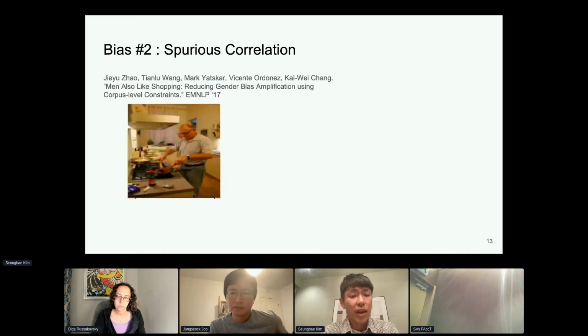A spurious correlation represents a connection between two variables that seems to be a causal relationship, but really is not. A causal relationship describes the cause and effect relationship between the two variables, where one variable directly affects the other. However, in a spurious correlation, a relationship between two variables is due to a third confounding factor that affects both variables. In the paper, Men Also Like Shopping, the authors found spurious correlation in computer vision models.